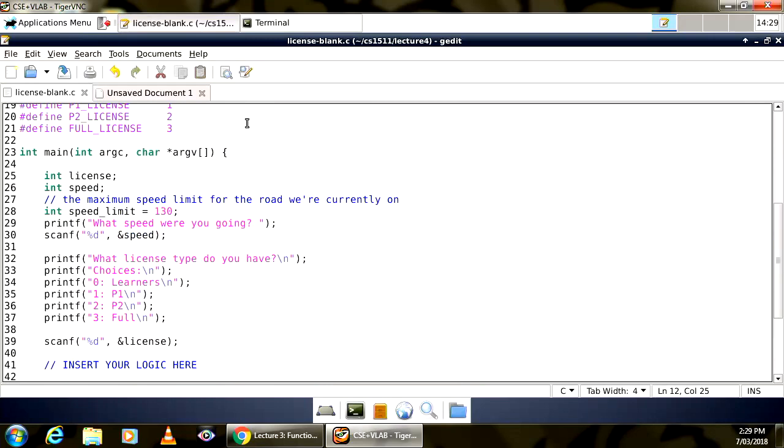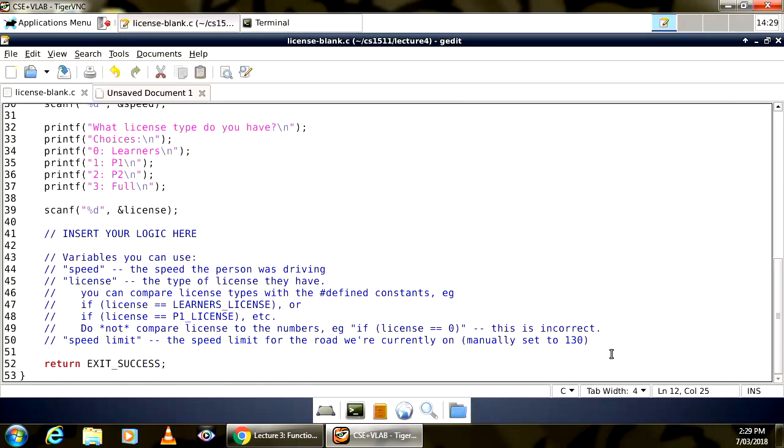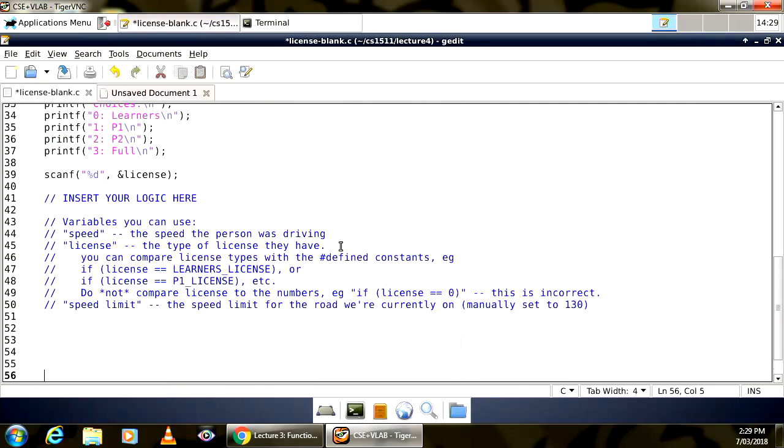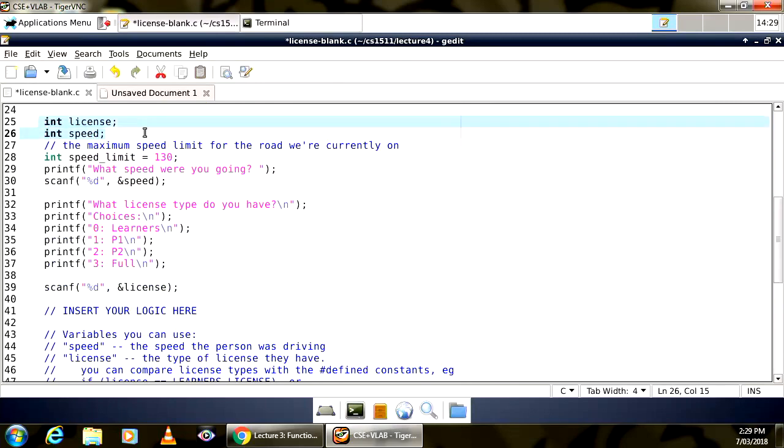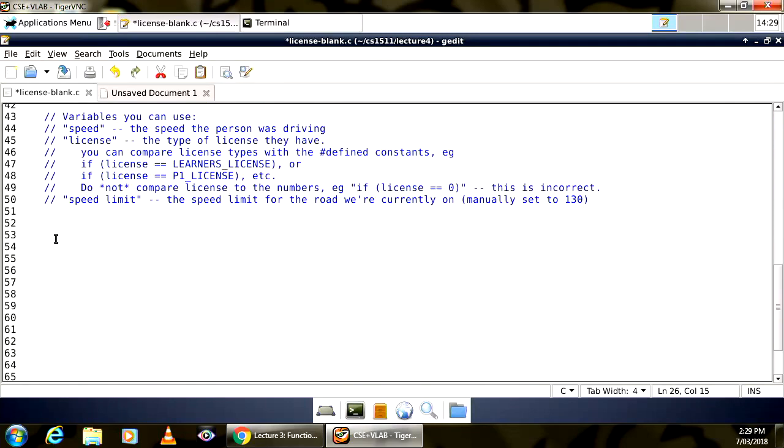I've set up some printf scanner stuff. We can look at that in a minute. But before we look at that, let's do the actual coding. So we can assume at this point we have our int license and int speed. So I'll just chuck this down here.